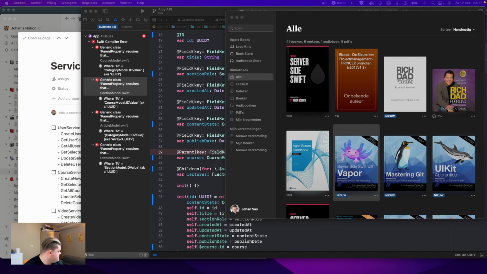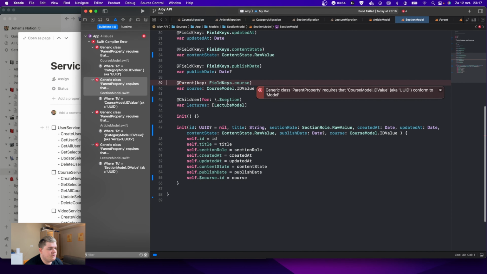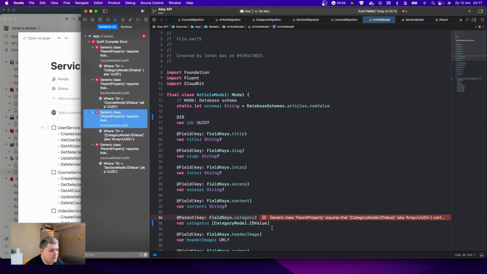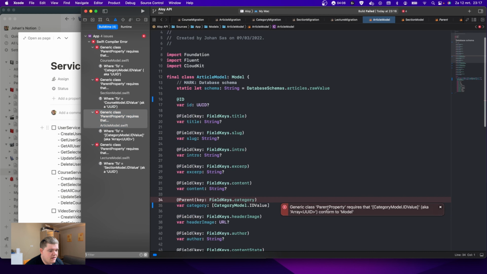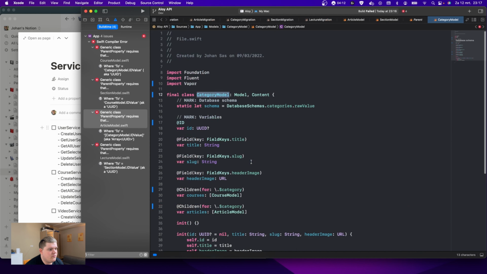Let me see. Okay, model and content. Schema, that is okay. ID, that is okay. Let me see where it goes wrong here. Okay, so parent, yes, we have that. Domain transfer object we don't need. Let's see, .id. Okay, so as you can see, it only happens to the parents. So apparently we are doing something wrong with the parents. So generic class parent property requires a category model. Okay, so there's a problem with the category model, right? So let's check this out.